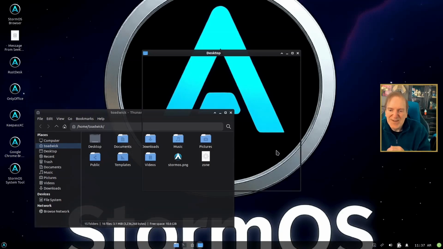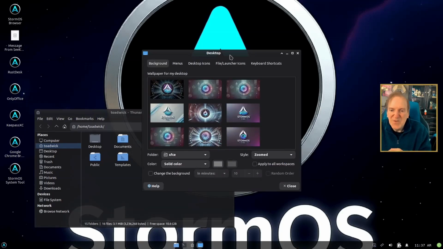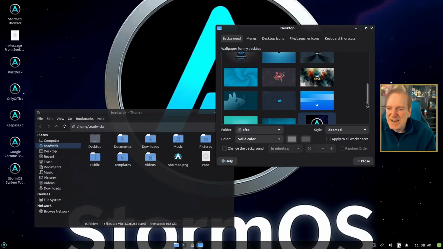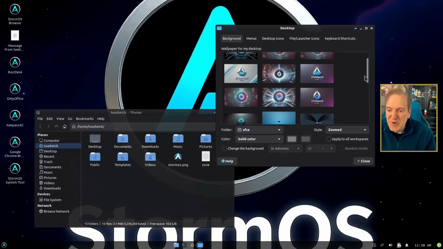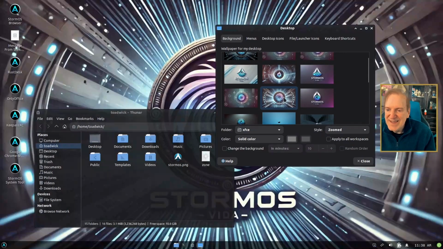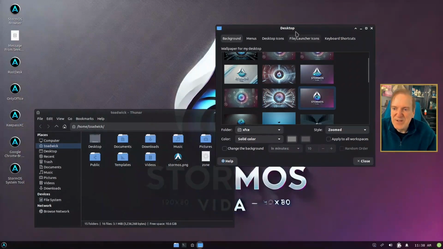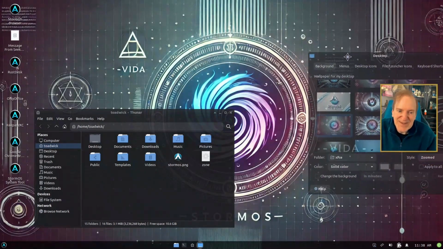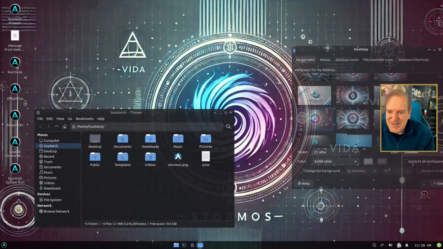So I pop over here into desktop settings. We can see a bunch of choices in wallpaper. And wow, it looks like Ben and his team have put a lot of effort in here getting a variety of wallpapers and a lot of branded stuff. That is quite cool. So you can click here and explore the different wallpapers, and it looks very nice. I like that too. That's quite cool there, StormOS.